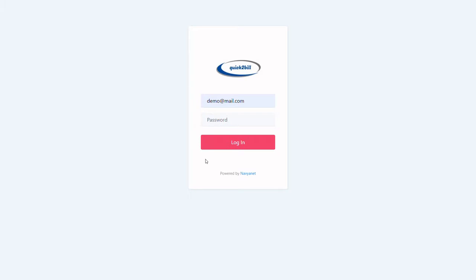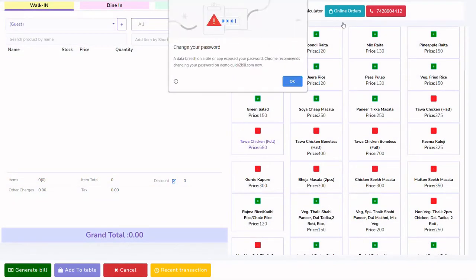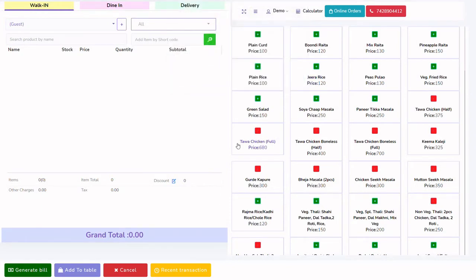Let's suppose the username is demo@mail.com and the password is demo123. After the biller logs in to the Quick2Bill POS system, it directs you to a page like this. Here, the demo of Quick2Bill is for a restaurant. In the top section, you can see there are 4 ways: walk-in, dine-in, delivery, and online delivery.